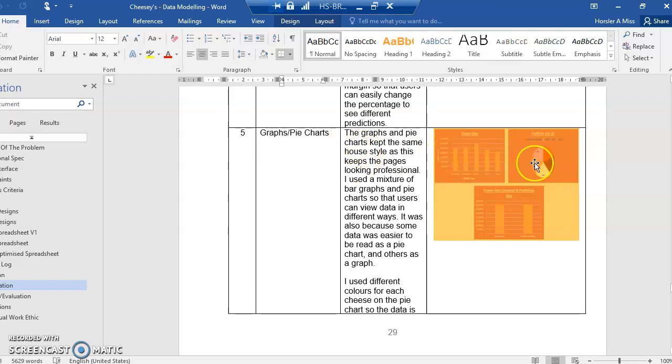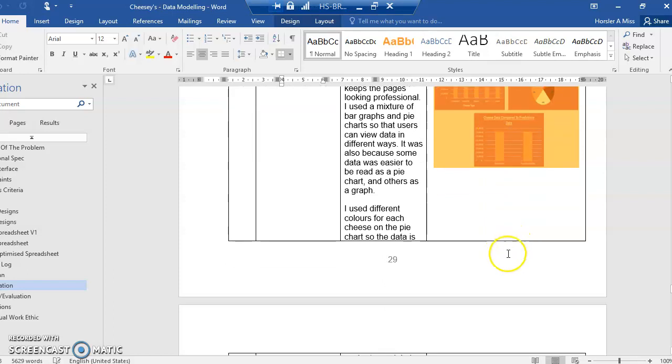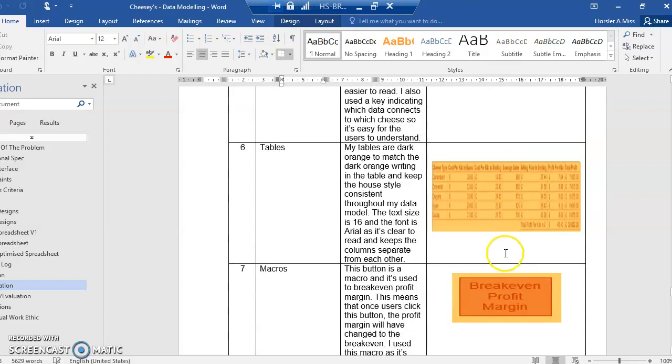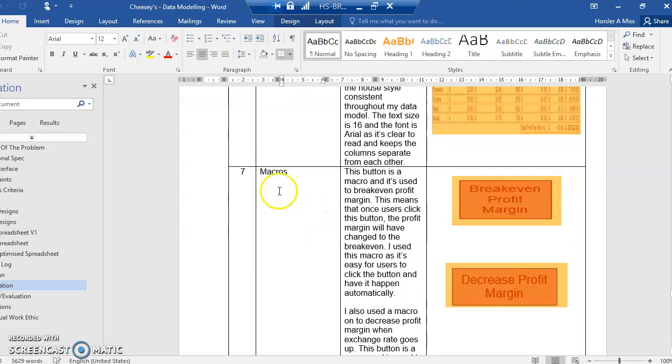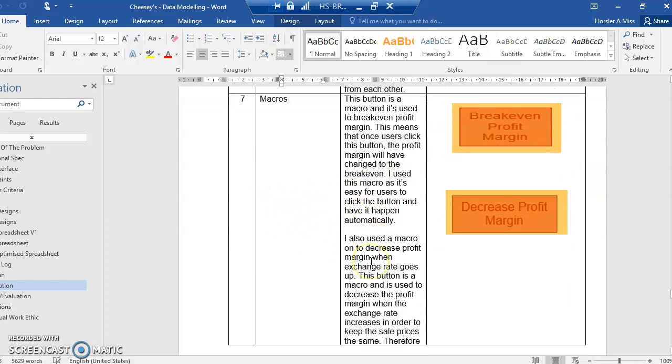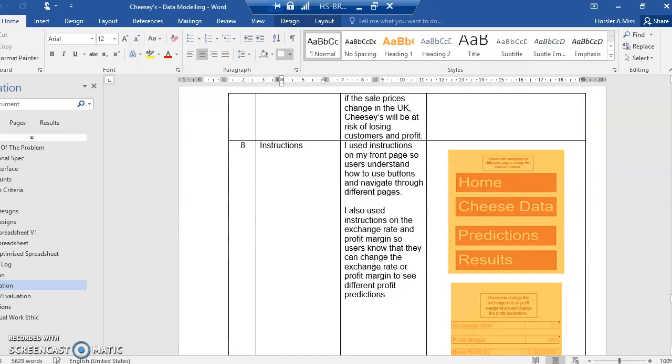Why did you do a bar chart? Why did you do a pie chart? Tables, macros, why you chose that macro button. Why did you do the macros you chose? Not just because I told you, think of something.